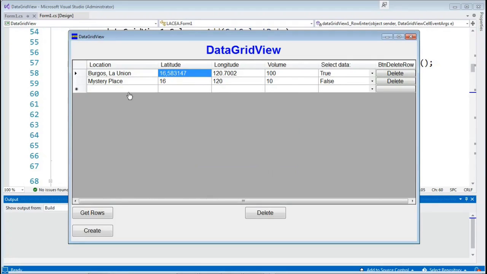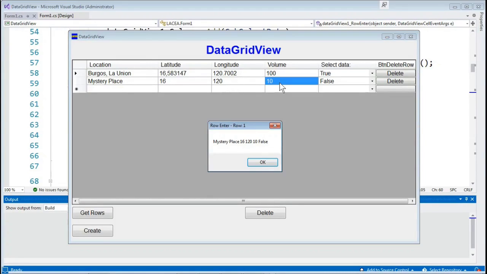If I select the second row and I left click anywhere on the columns, the CPU will trigger to run the row enter event, and it will retrieve all the columns of the second row and display it in a message box. Also, it will indicate that the row that was selected is at index 1.